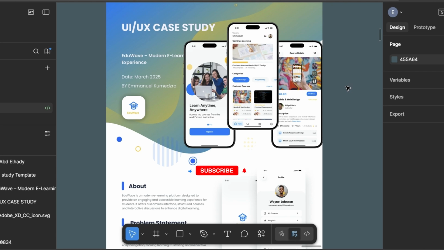Want a UI UX case study in Figma that actually lands you a job in 2026? Today, I'll walk you through my e-learning platform template so you can structure your own portfolio the right way.